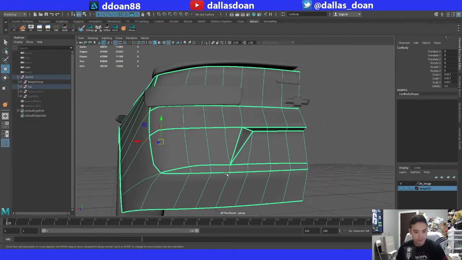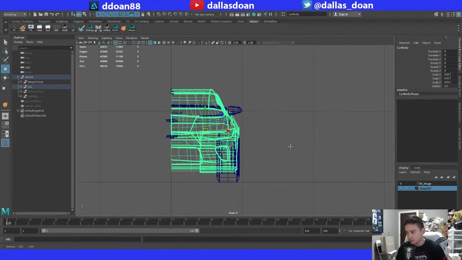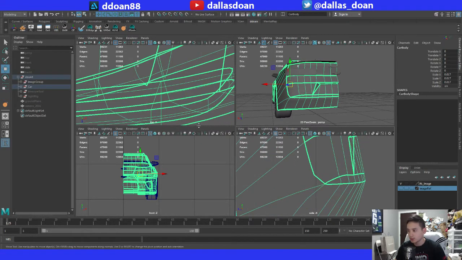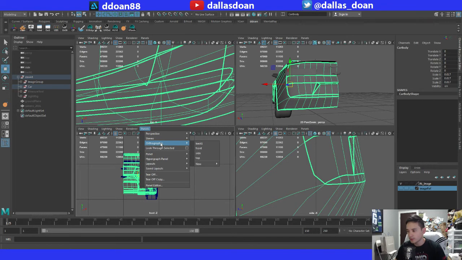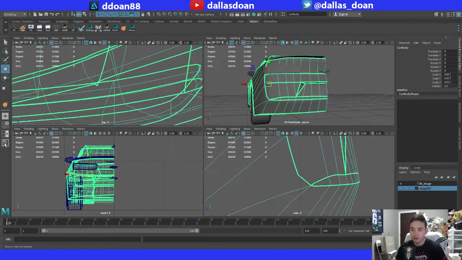Okay, back to what I was doing. That's the front. I need the back. Perspective, no, orthographic. I can go back. Let's get rid of this outliner.